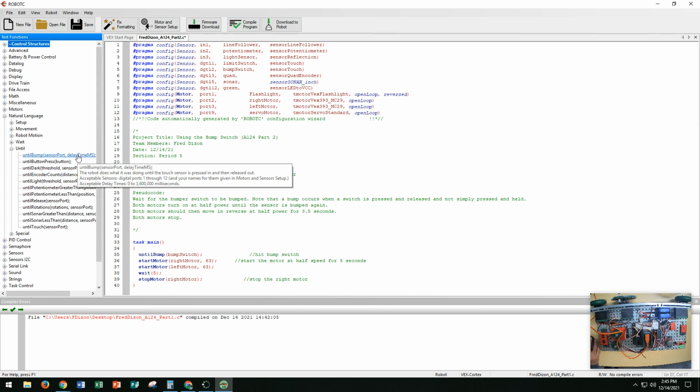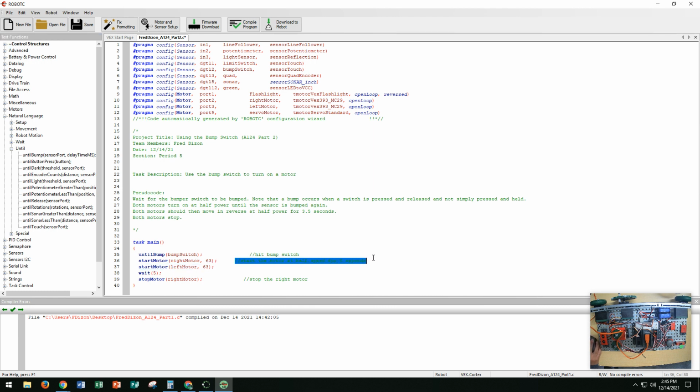Usually there's a delay time here. Usually we put, I think, 250 or 200. So let me show you that later because we have to bump that switch again anyway. So motor at half speed, the right motor. This one will be the left motor at half speed also because they're supposed to start at the same time. So this is the left and this is the right. And then it will stop once we bump the switch again.